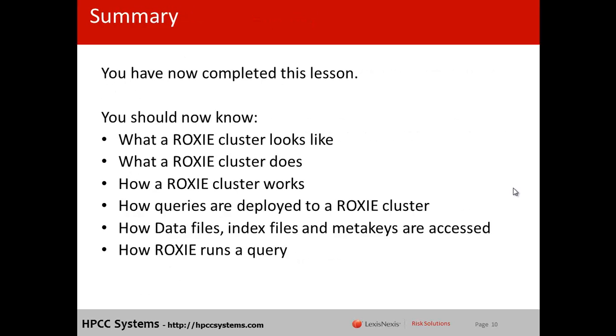So you've now completed a look at using a ROXIE cluster. You should now know what the cluster looks like, what a ROXIE cluster does, and how a ROXIE cluster works, and how our queries are deployed to a ROXIE cluster using the ECL Watch, how the data files, index files, and meta keys are accessed, and finally how ROXIE runs a typical query.